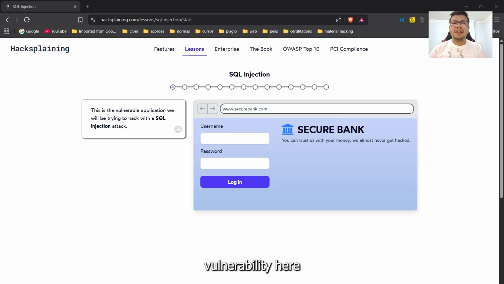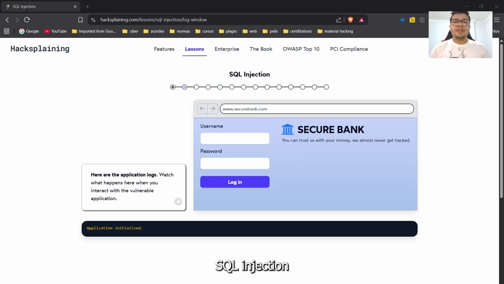Now, the vulnerability here is that the application does not properly validate user input, making it a perfect target for SQL injections. SQL injection happens when an attacker is able to manipulate the SQL queries that interact with the database. And this login form is where the vulnerability starts. The user inputs their credentials, and the application sends these inputs to the database to check for a match. However, if the application doesn't properly sanitize the inputs, we can exploit it.